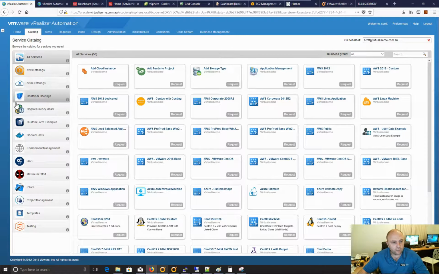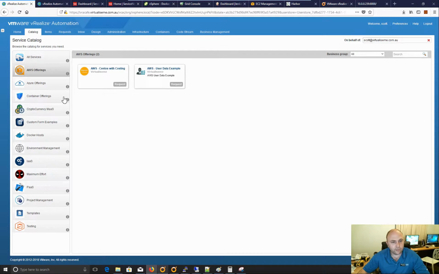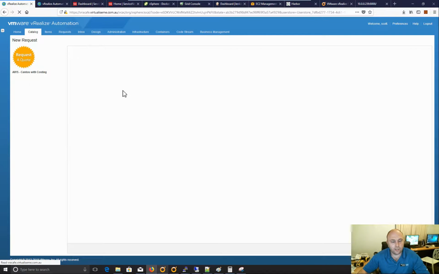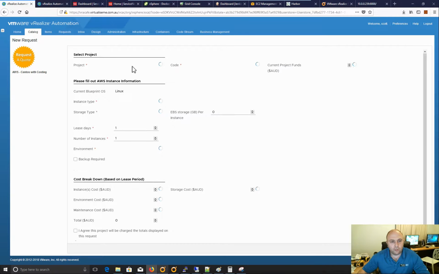So if we have a look at AWS offerings, so this is specifically AWS. Now again, we can do this with any AWS, Azure, or vSphere, and we have a look at the request form. So this is going to be doing multiple things. The initial one, which is project, now I've actually tied that into my existing project framework, which you may have seen on many of my other videos. So I'm just using that within my own lab as a way to go, okay, well, how much funds do I actually have, and can I spend it?